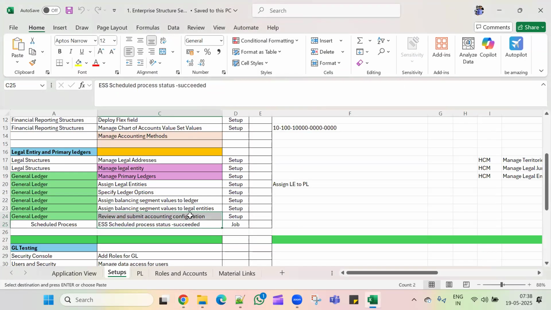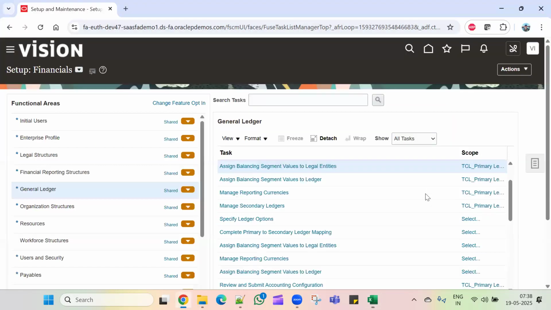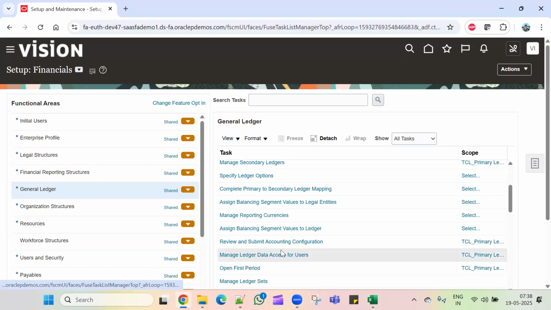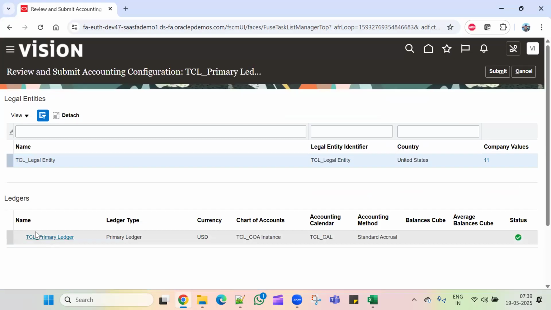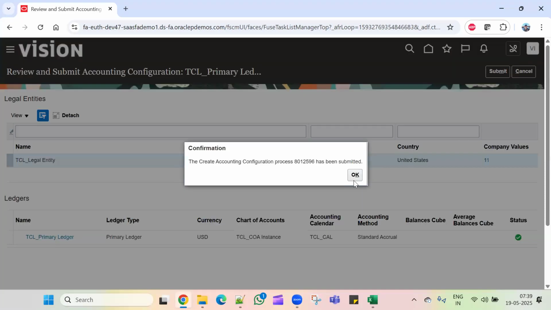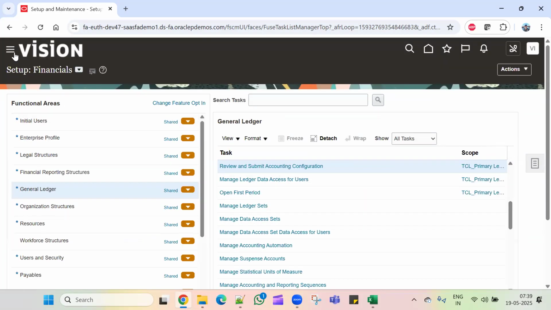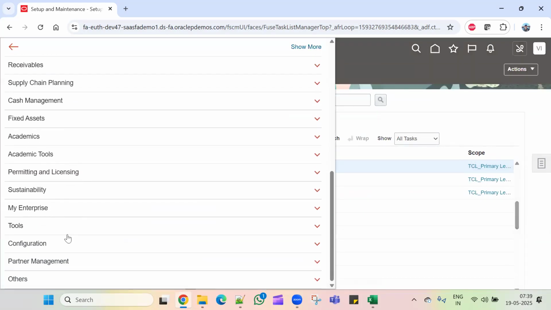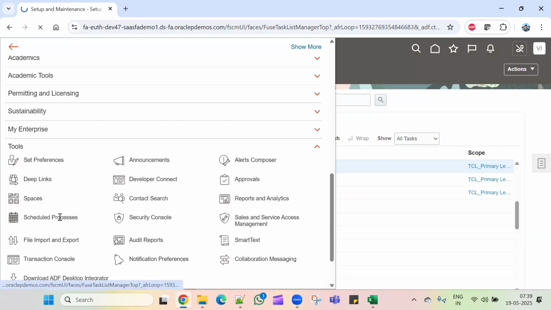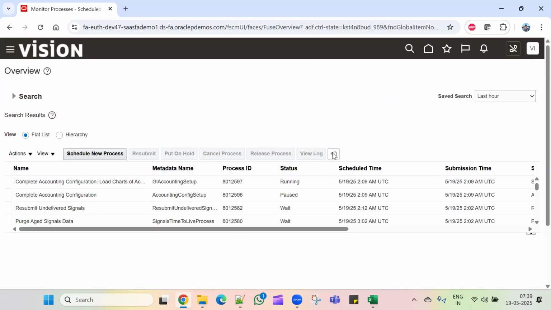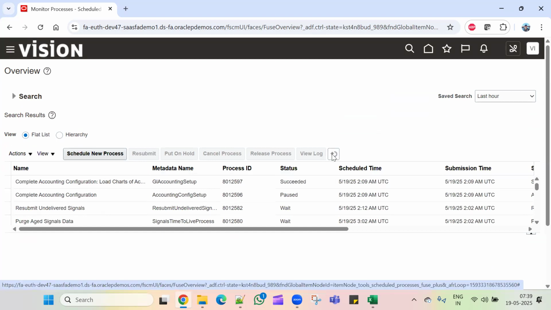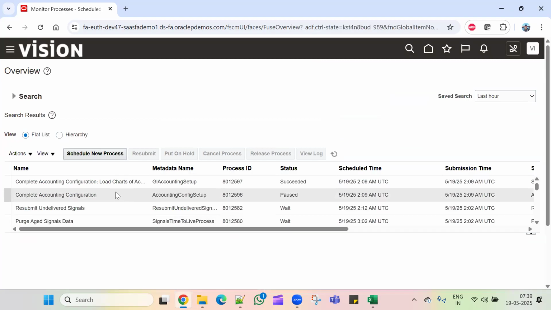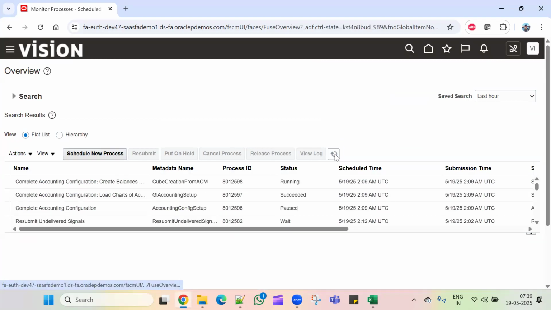Assign the legal entity, and the next setup is review and confirmation. Go here, at the bottom level you can see review and submit accounting configuration. Make sure the company value, legal entity and primary ledger, everything is there. Then click on the submit button. Okay. So we can go and verify in tools, scheduled processes. These three jobs should succeed. Complete accounting configuration should succeed.